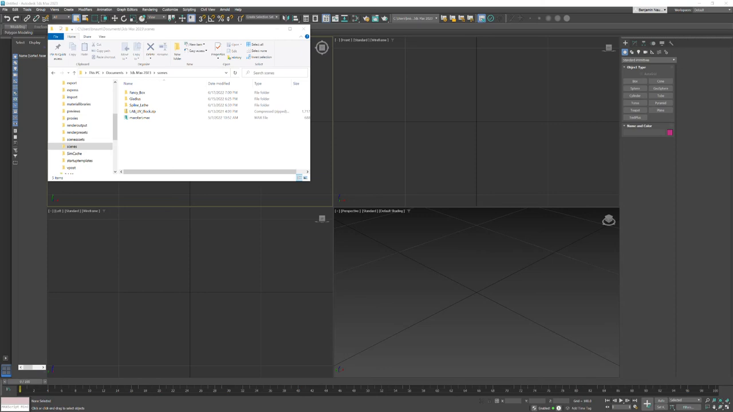Hey class, this is the second UV unwrapping tutorial. In this one, we're going to cover some techniques for dealing with tiling textures.